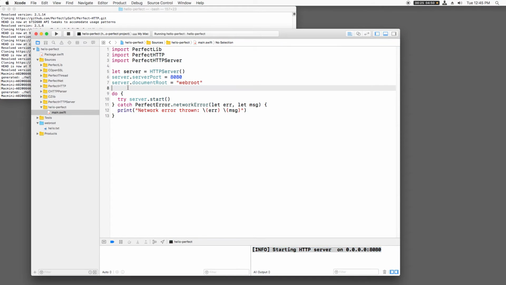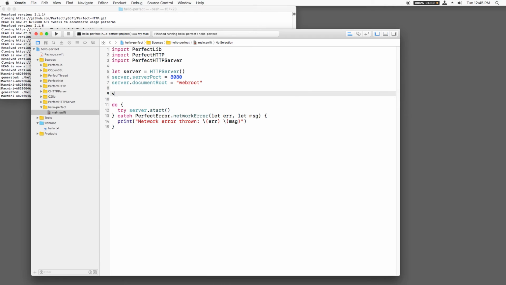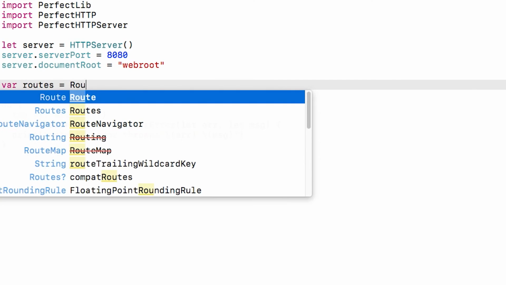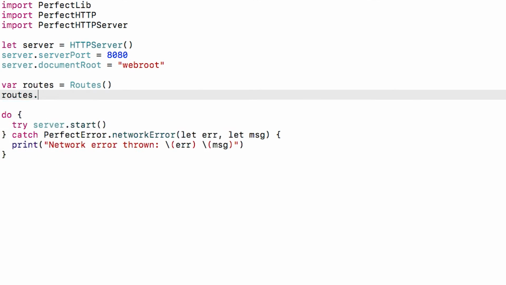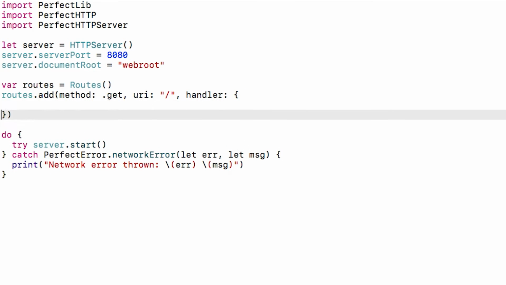Let's try this out by creating a route that will execute some custom Swift code when you navigate to the index of our website. In main.swift, I'll create a new object called routes, which is a built-in class from Perfect that manages the routes for your web app. We'll use this to add a route that handles a GET with the URI slash, which will match a GET to the index of the web app.